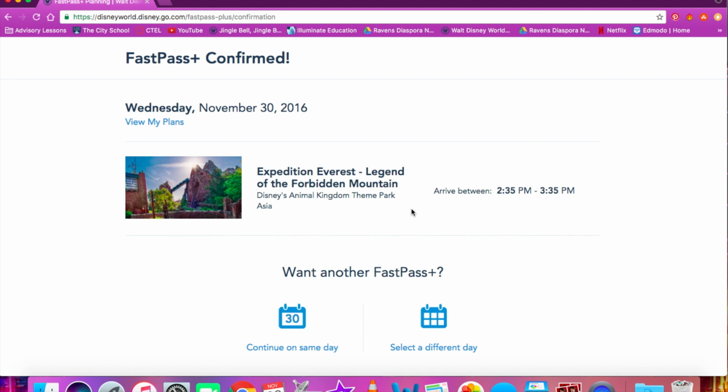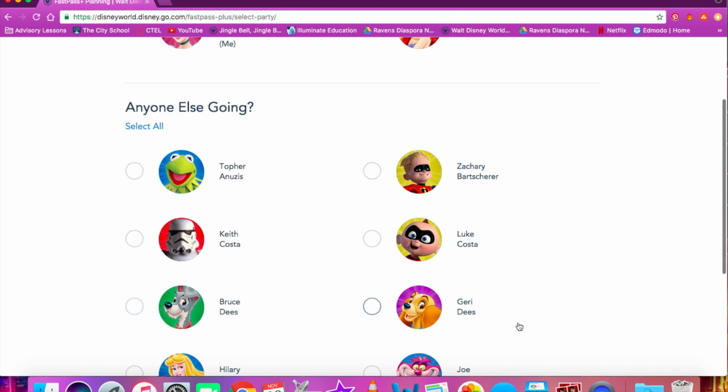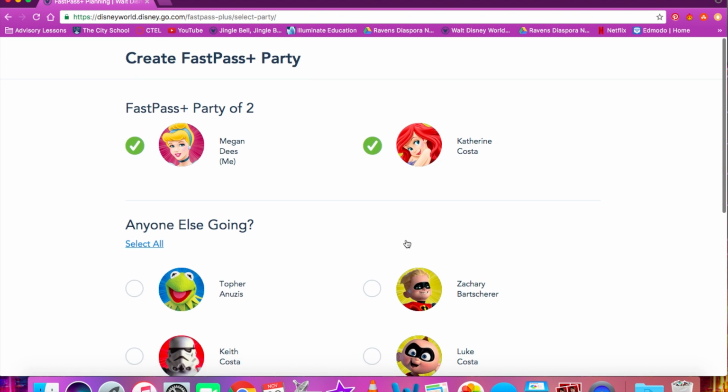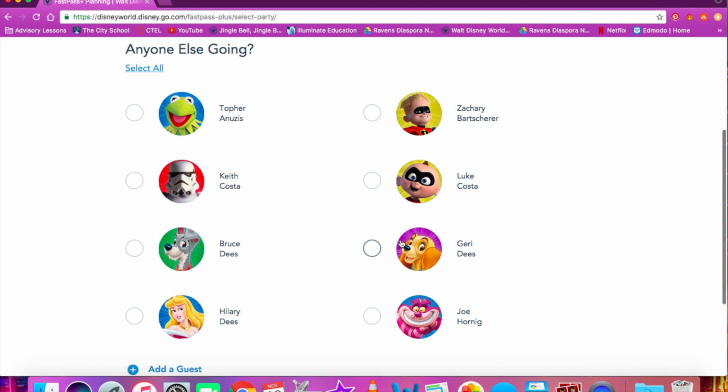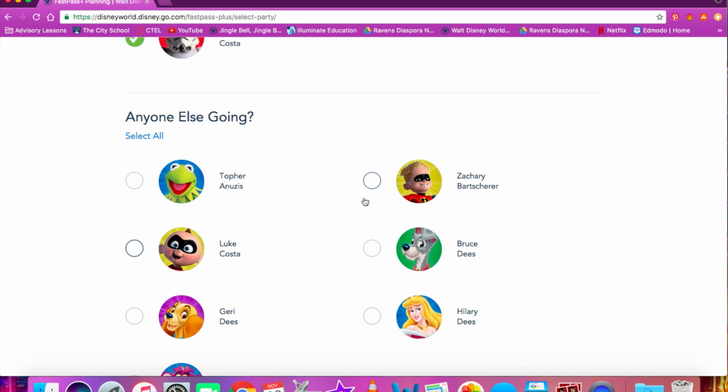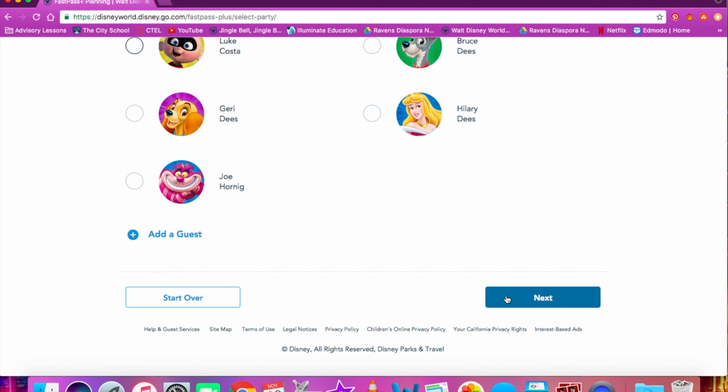And we are booked. So the options now can be continue on the same day or select a different day. So I'm going to choose continue on the same day so we can get all of our Animal Kingdom FastPasses picked up. Now, it still lets you go back and choose your FastPass party. So if you have someone in your party that doesn't want to do one of the rides, like let's pretend Keith didn't want to do that ride, let's put Keith in on it now, and he will join us on our next two FastPasses.